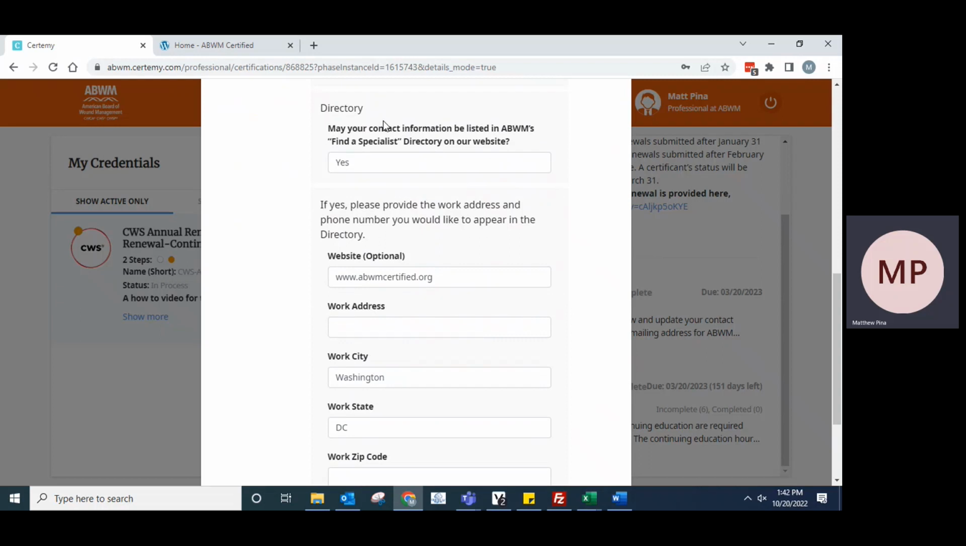If you do participate or don't participate, or you haven't had the opportunity to select this function, you can do so here. Under the map on our Find a Specialist page on our website, we have an online registry that's directly linked to Certemy, and the information you enter in here is what the public can see. So if a patient or someone on the public-facing side of the website is looking for a wound certified individual, this is the information they will see.